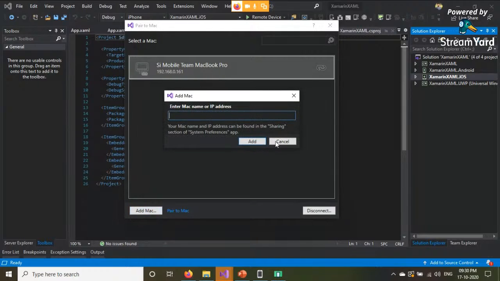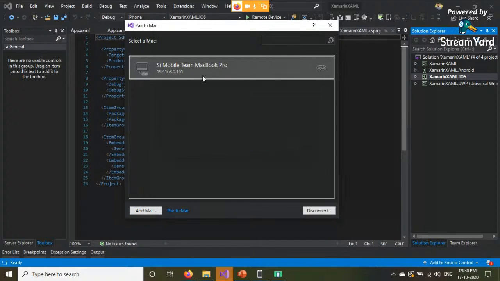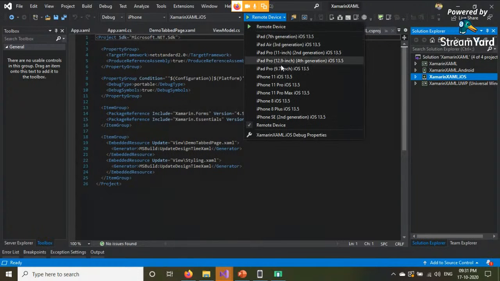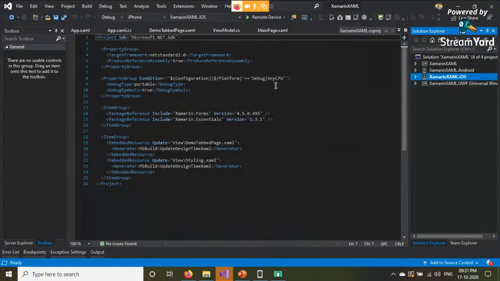You can give the name of your Mac or the IP address of your Mac. Here I already have my Mac connected. Whenever you add a Mac, it will ask for the credentials of your Mac. Once you enter that, it will be paired. Once it is paired, you can see the output of your applications right from here, and the list of devices that are there on your Mac machine, and you can start accessing them here.